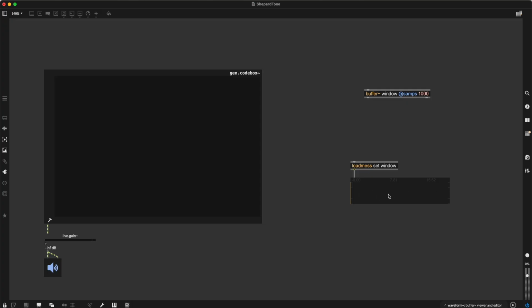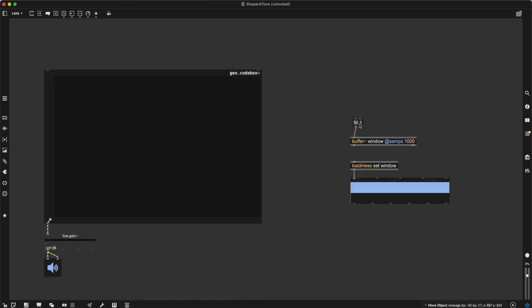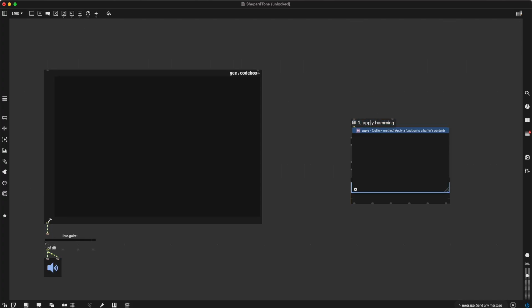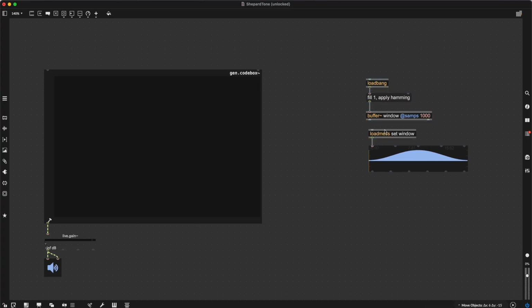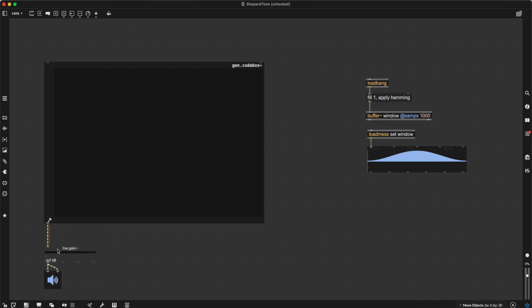Now we can see that of course the buffer is still empty. So at first we can fill it with ones, just by giving it the message fill. And then we can say apply hamming. No, that was wrong. So now we're applying this Hamming function on our buffer. I can also do a loadbang, so this will be properly initialized.